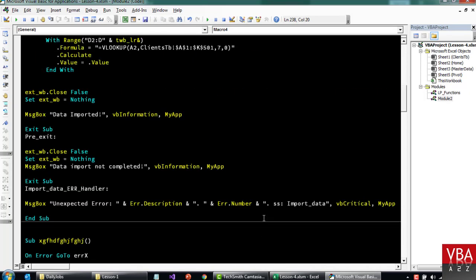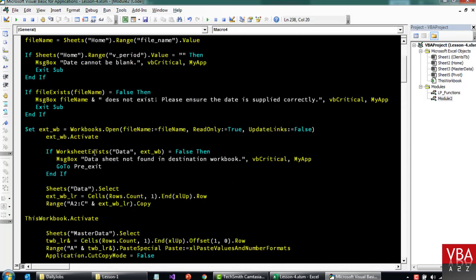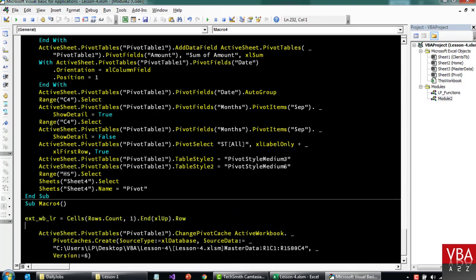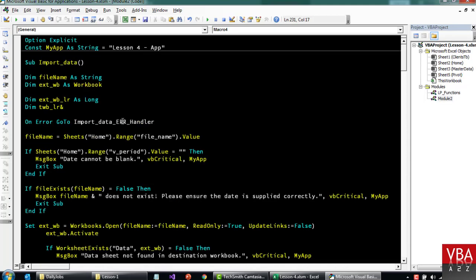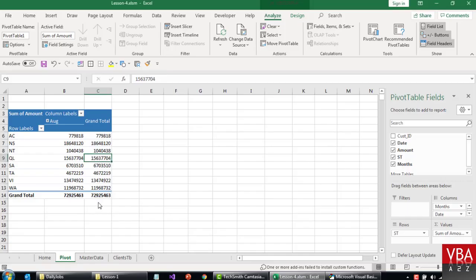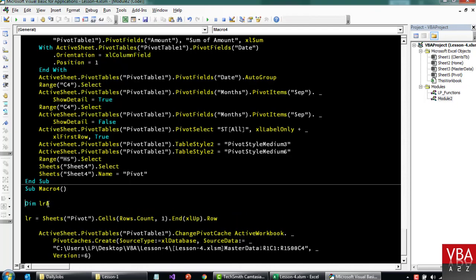If you go back and check the code, you'll see that this part is used to update the pivot source. Let's say that you want to handle this dynamically, then you can use the same code to find the last row. For example, something like this. Instead of ActiveSheet, it's always good to specify where to work. Now this is going to be the pivot sheet, and I'll declare LR with Dim LR.